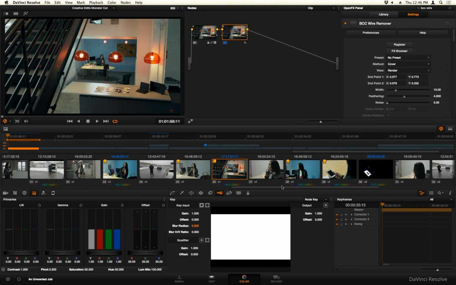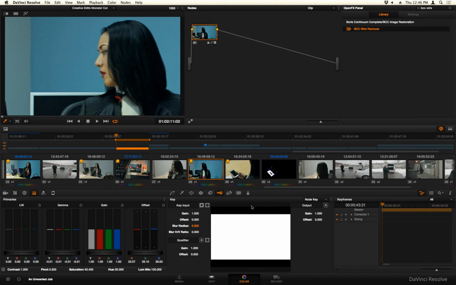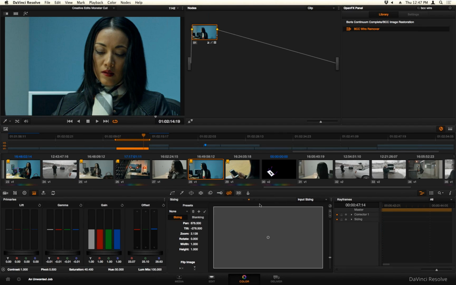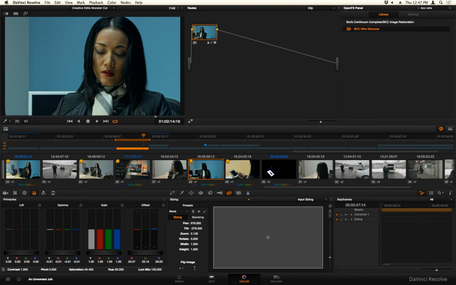So let's take a look at one of those. I've got this shot right here, and this is a push-in. If I go back to sizing, I can reset this, and I can see that this is the original framing of the shot, but the director wanted it to be like this.